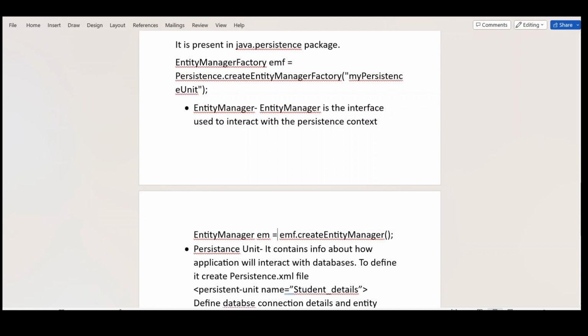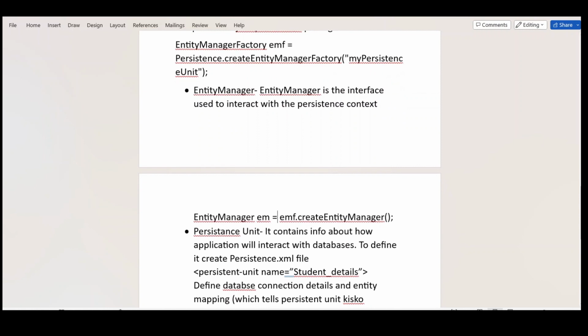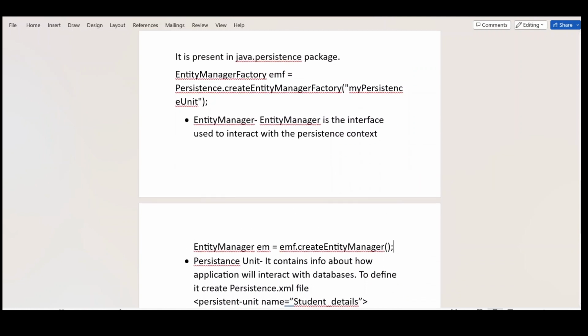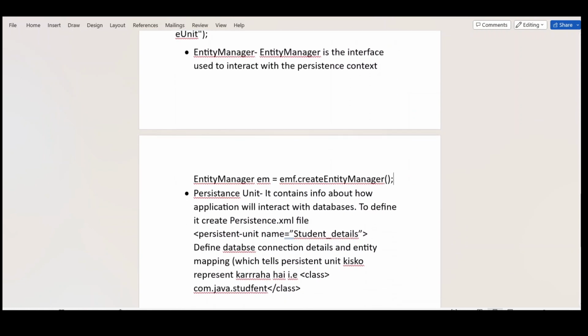Then the create entity manager is basically saying that now you can perform operations with it. This create entity manager has different methods like find, save, or delete, etc. So with the help of this, we are initializing the entity manager object. Okay, now next is about the persistent unit. As we have said in the entity manager factory, we need to define the persistent unit.